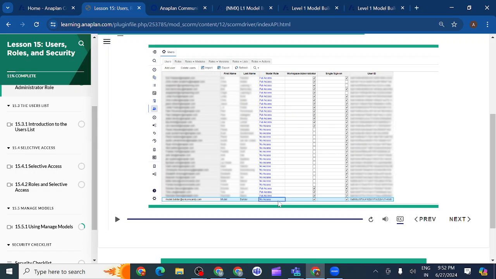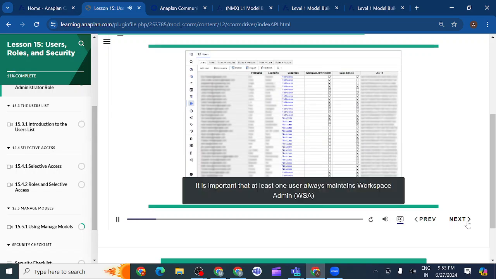Even though he has workspace administrator access, he is getting access here also. What should we do for this role? We should give no access. Where he doesn't require that access, we should set no access. Yes, every model builder will get workspace administrator access.